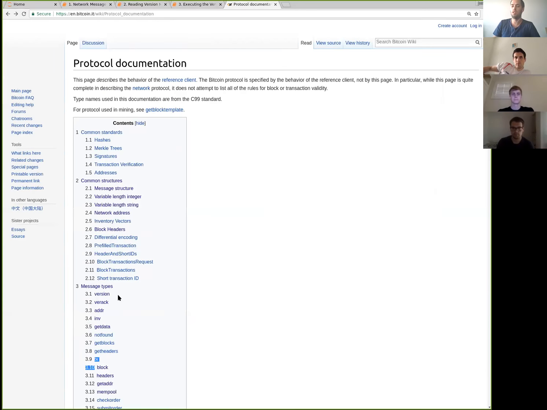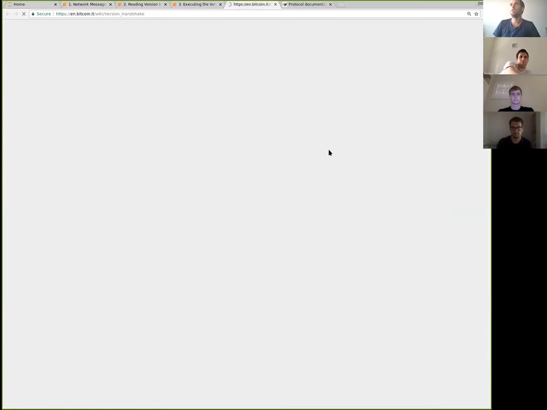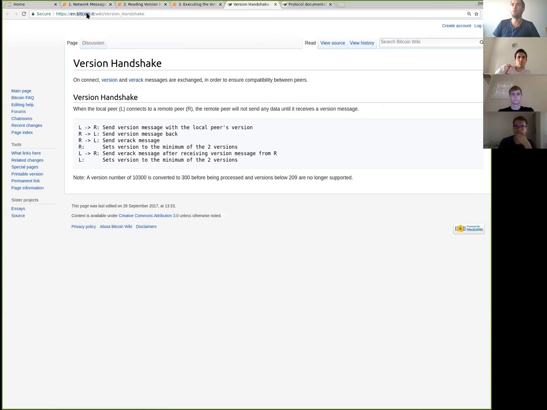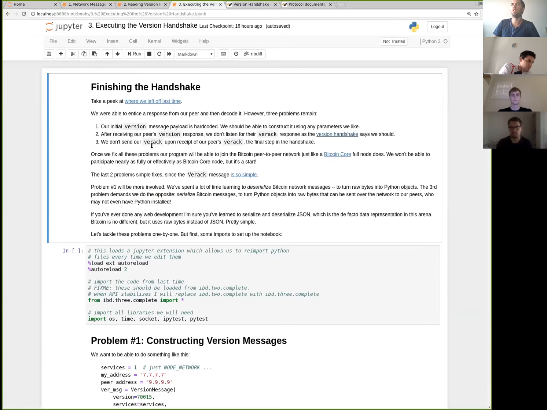This is the same Bitcoin Wiki. When you do the version handshake, this is how it works. You say, this is L, local. The other guy is R, remote. So you say, hey, this is my version. You send them a version message. Then the remote peer, the other guy, sends you their version message. So this is the first thing we ever have to read, is their version message, right? And that's what we did in lesson two.